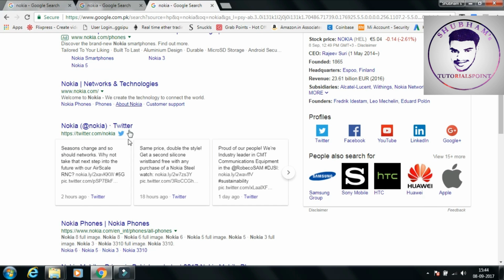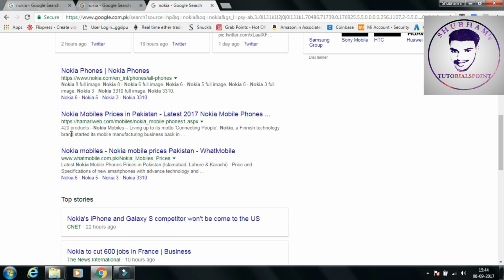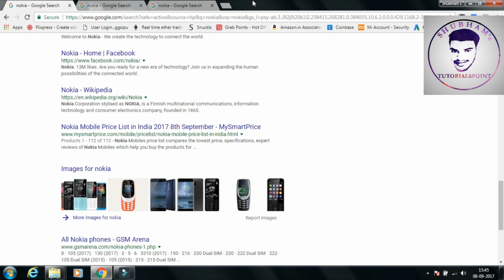Now I search the same word in Pakistan, and it will show results like this. The first website is the same, Nokia.com. Then it will show Nokia.com/, which is the same website. The next, in the second number, it will show the website hammeriweb.com, then whatmobile.com. Now here you see that there are different results in different search engines of different countries.